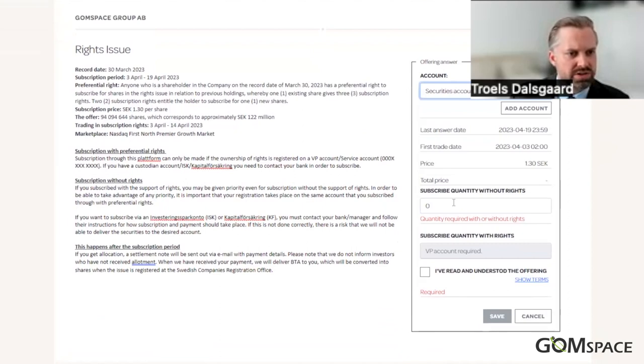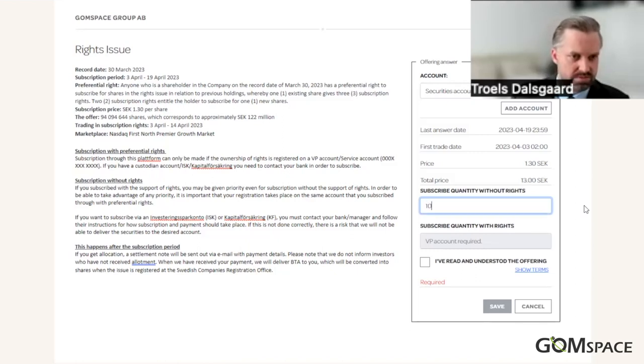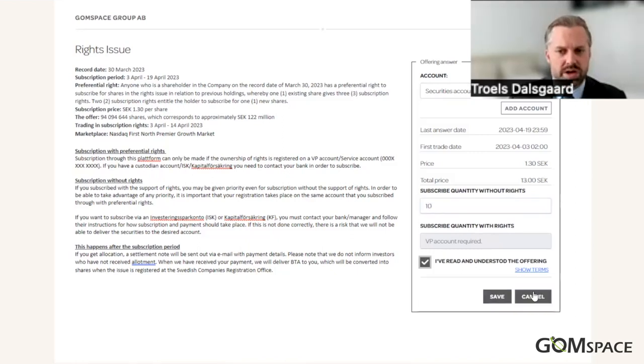And then you type in the amount of shares you want to buy without subscription rights. Please be aware that you'll only receive new shares if not all subscription rights have been subscribed, meaning you cannot be sure you will get new shares.